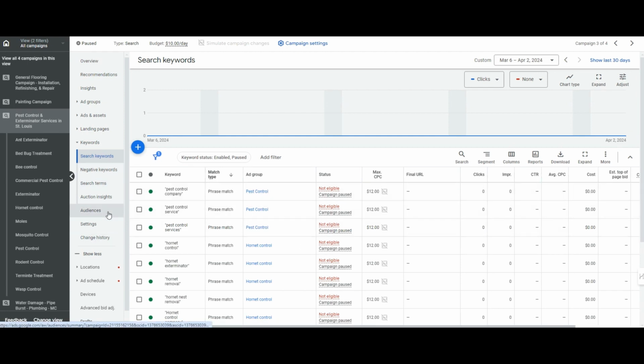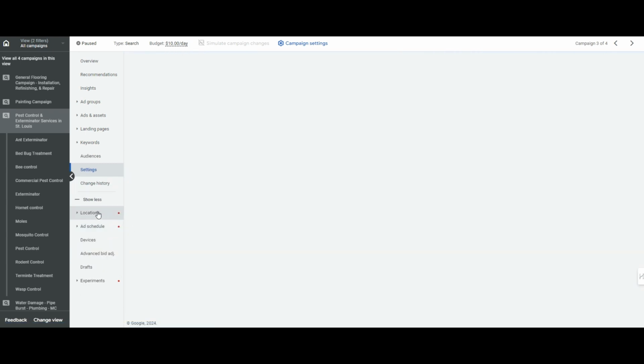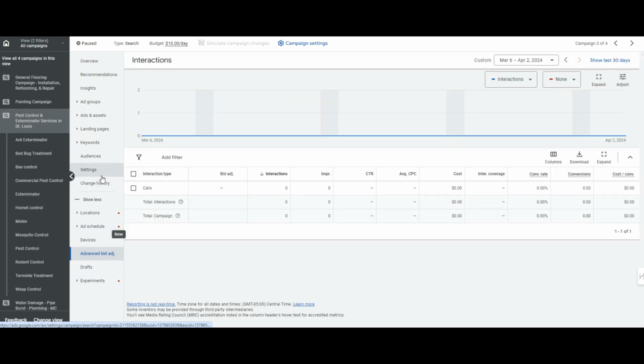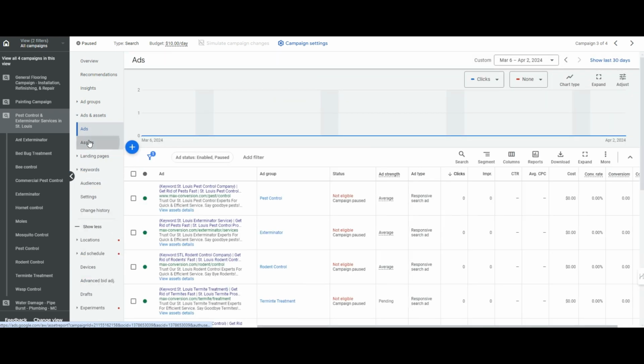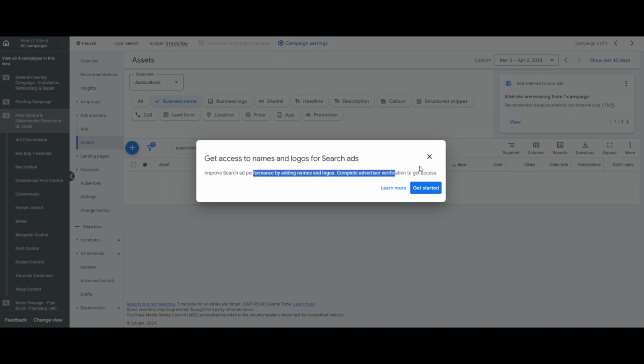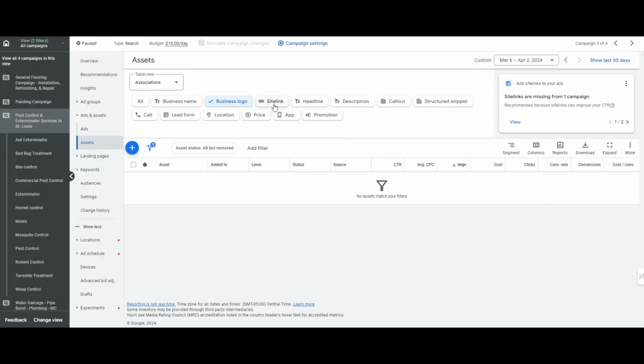So we went through negative keywords, audiences, and settings. Not really a big thing. Make sure you change your budget to what you want it to be. Don't worry about any advanced bid adjustments at the moment. One thing you're going to want to do is update these assets. So make sure you verify your company. Verify it, that way you can add your business name, your business logo, and site links. Make sure you add site links as well.